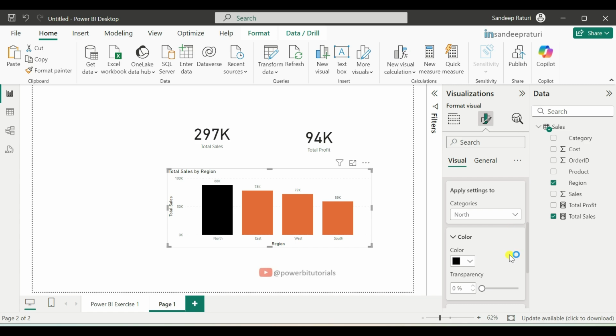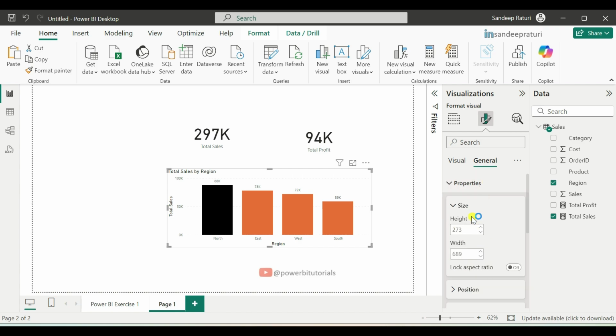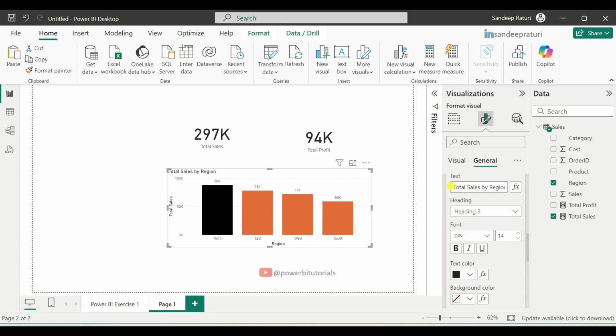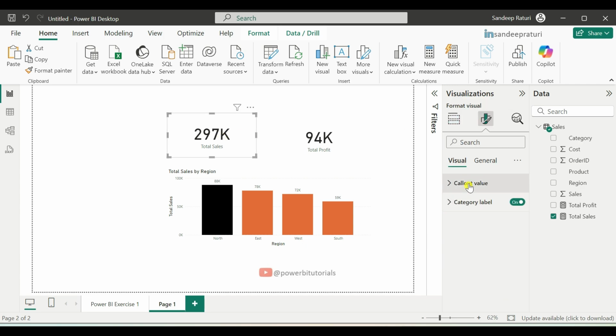And if you want to manage the height and width for the chart, go to the General tab, open the Properties, and from here you can manage the height and width, and also the horizontal and vertical position. And if you want to change the title for the chart, scroll down and go to the Title section, and from here you can change the title for the chart visual, and also manage the font size and color. And if you want to format the card visual, select the card visual, go to the Format your visual tab, and from here you can change the font size and color for the value and category label for the card visual.